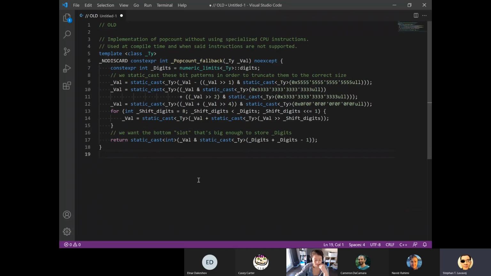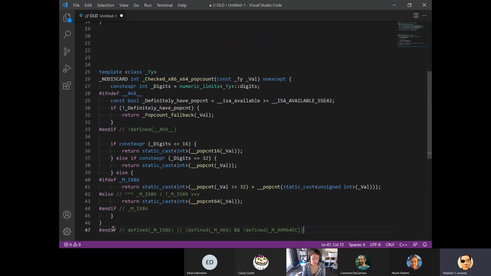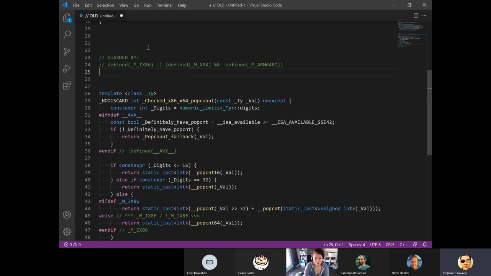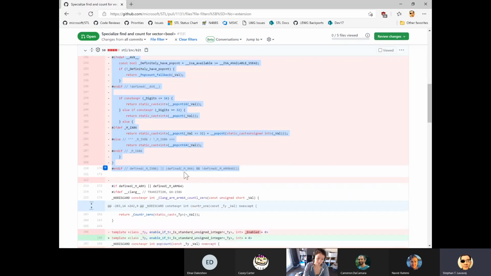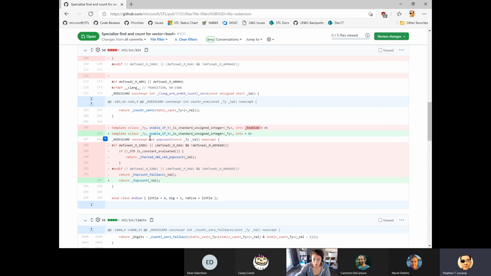It not only helps to indicate when we're entering and leaving blocks, but also to avoid getting confused about which #if pairs with which. So I'm going to move this here and mention that it is guarded because it's not actually part of the code that's being moved. Okay, let's go back here. There's an extra newline being removed. That's totally fine. This pop count.